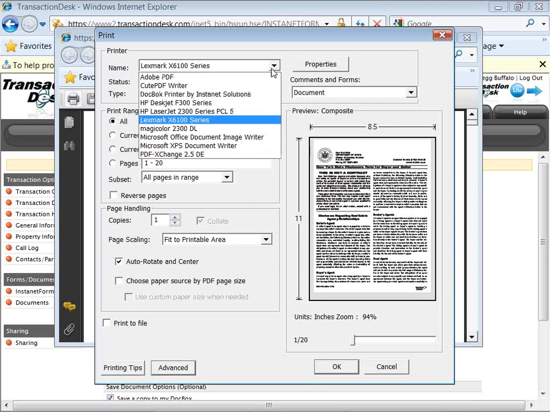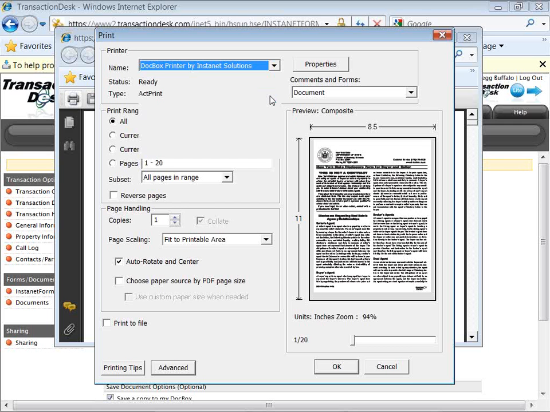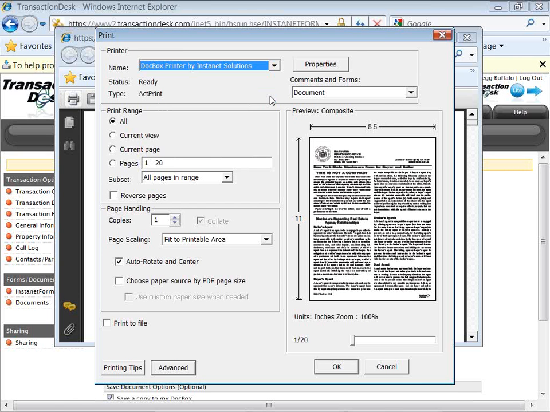I can use my Lexmark printer. I can use my HP LaserJet printer. But I would choose the feature, the DocBox printer by Instanet Solutions. I'm going to point this option out. By selecting this option, I can virtually print this document to email, fax, or upload. So right from here, right from this print feature, I can email it, fax it, or upload it back into my online transaction file. I'll show you the steps.